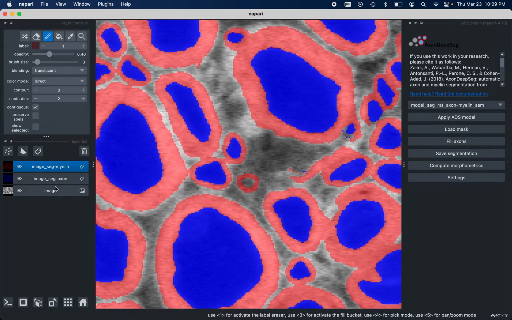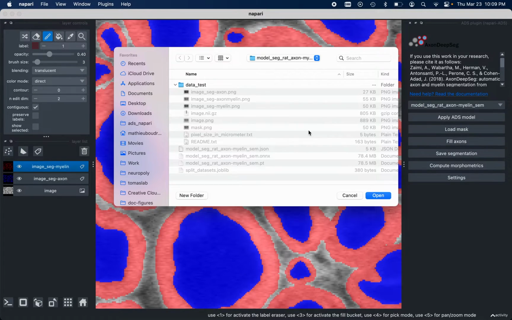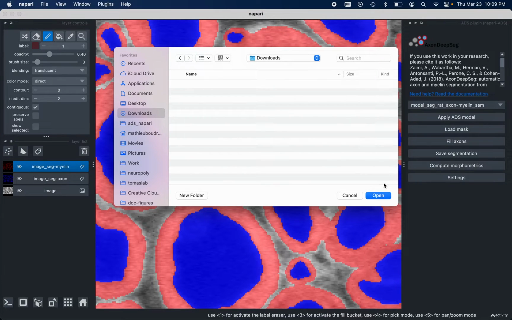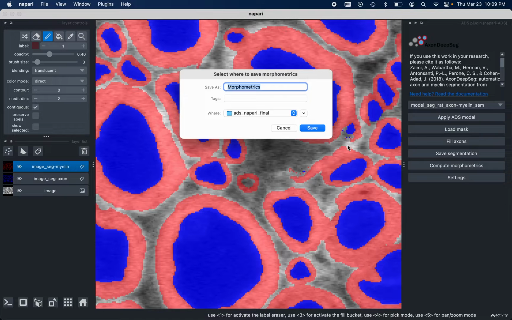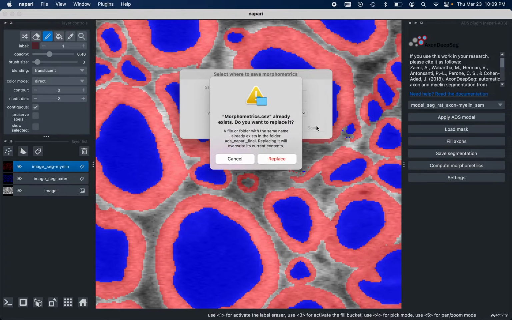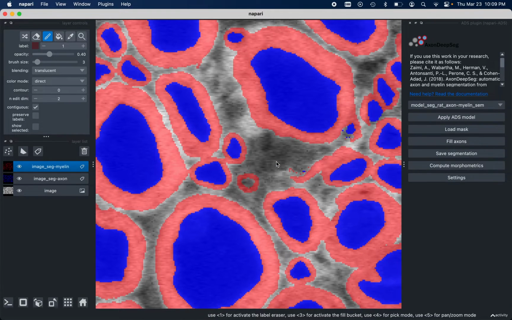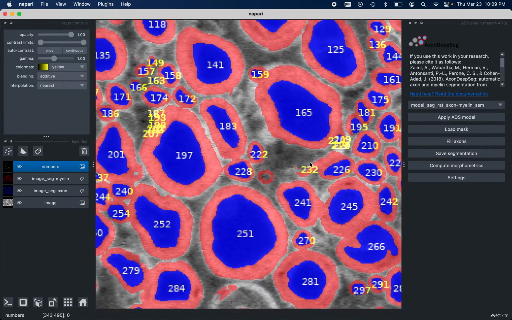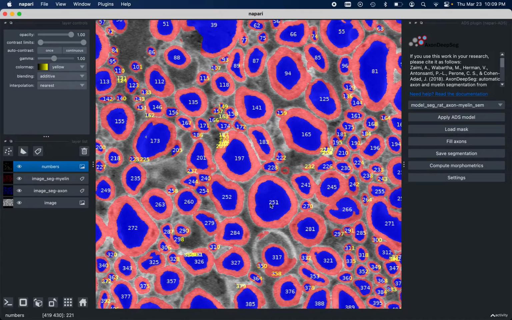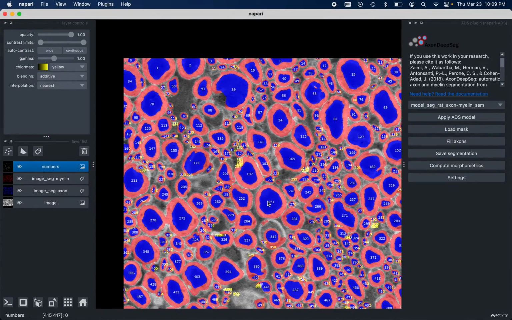Once you're done, you can click Save Segmentations and choose where you'd like to save. And that'll save both the myelin-only mask, the axon mask, and the axon myelin masks as well. You can also compute the morphometrics for your image. So for each identified object, so axon, it will calculate things such as the G ratio, the myelin thickness, and axon diameter. And each individual axon will be labeled with a number, which here we'll see overlaid on the image.